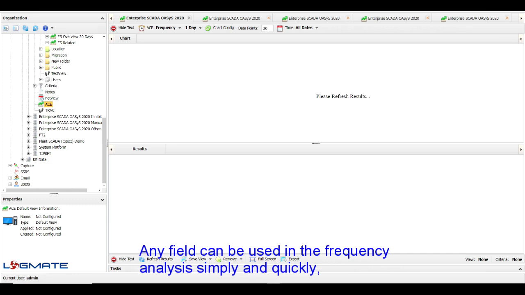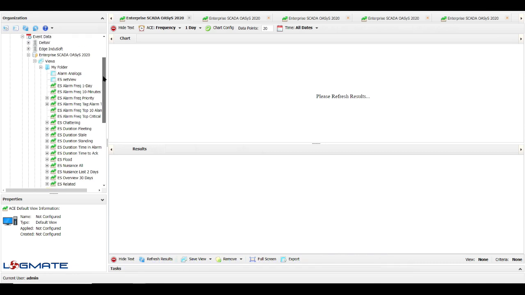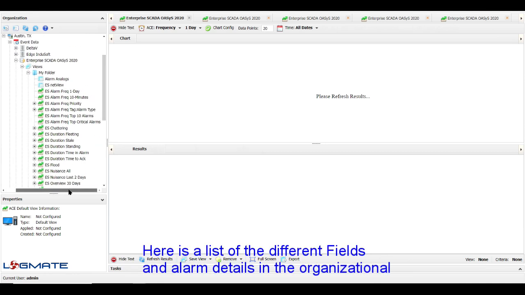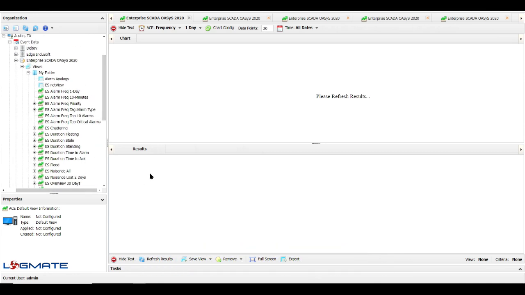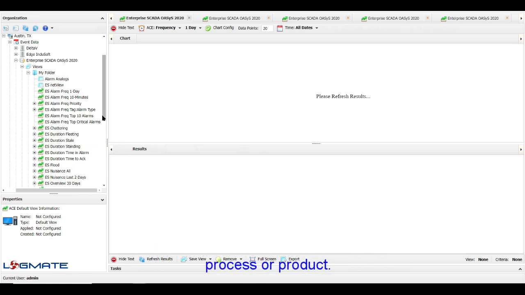Any field can be used in the frequency analysis simply and quickly. This analysis tool is much more than alarms. Here is a list of the different fields and alarm details in the organizational tree that can be created for more information and knowledge of your process or product.